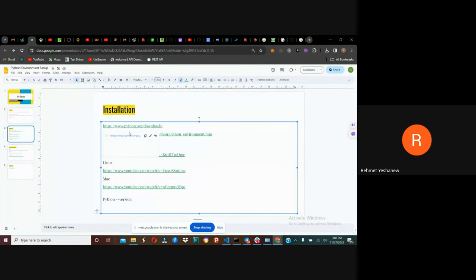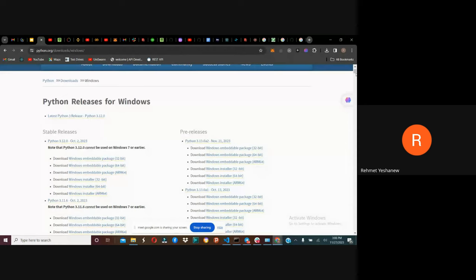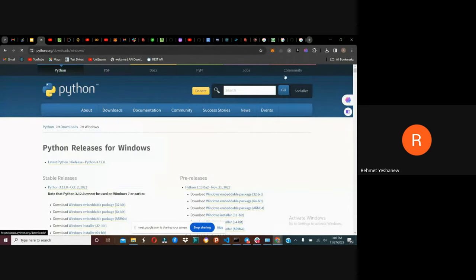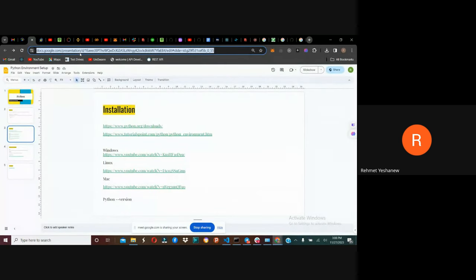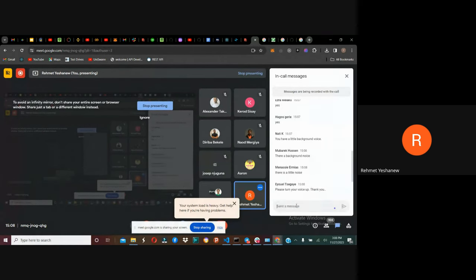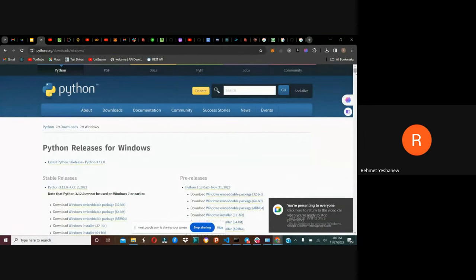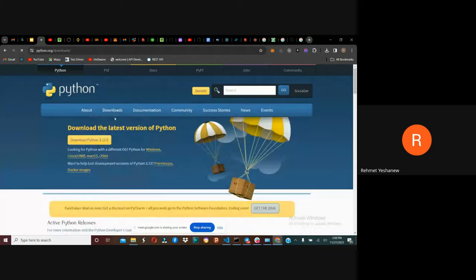So the first thing to start with our installation is Python. They have their official website to download the Python package. This one. This is the Python official package here under downloads. I can share you my slide if you want. So from the Python official website under downloads, you can find different versions of Python packages based on your operating system. First, you need to pick Windows, Linux, or Mac. Choose your operating system. You can find a lot of packages for Python, different versions.